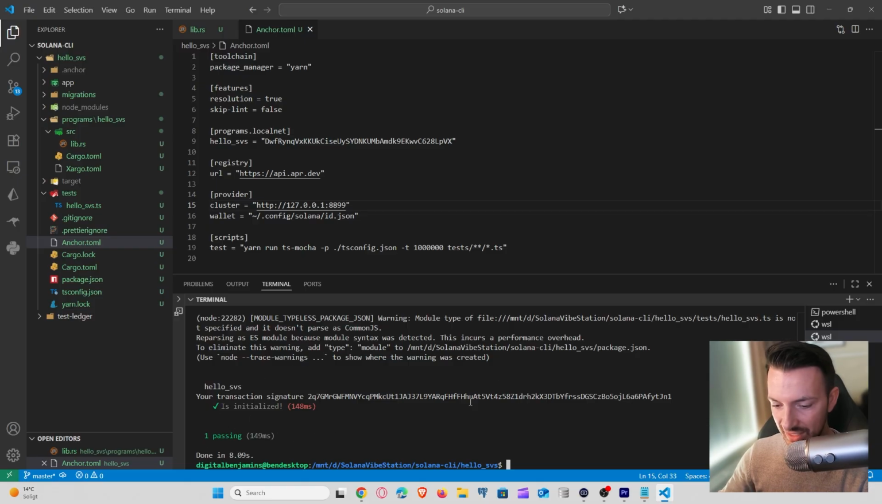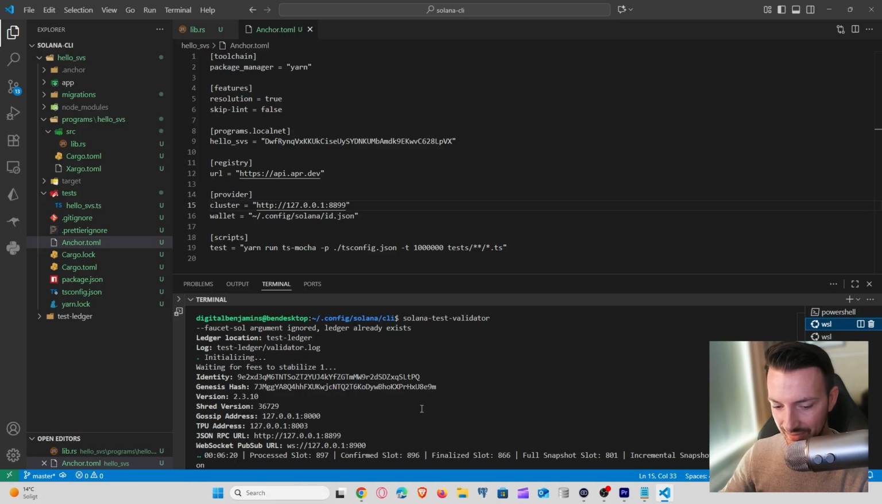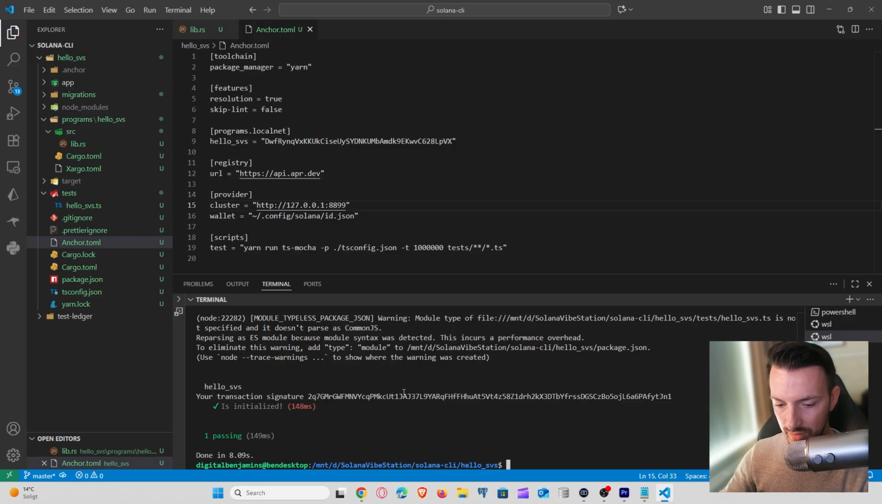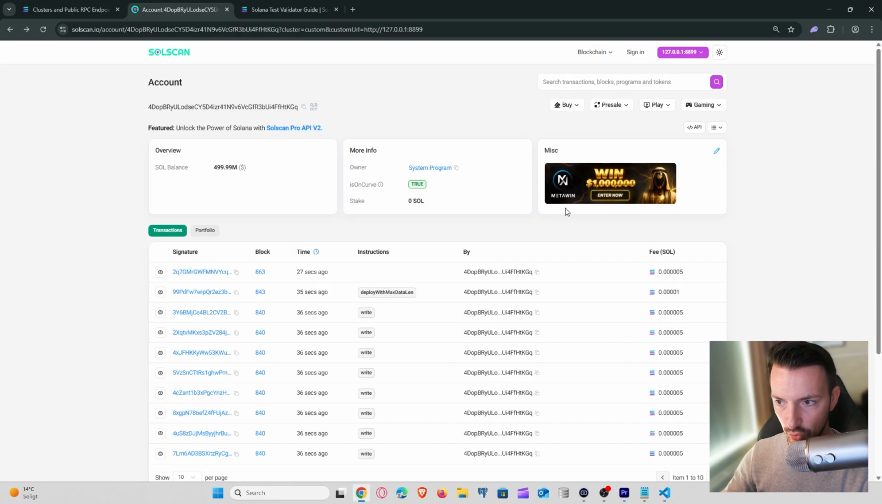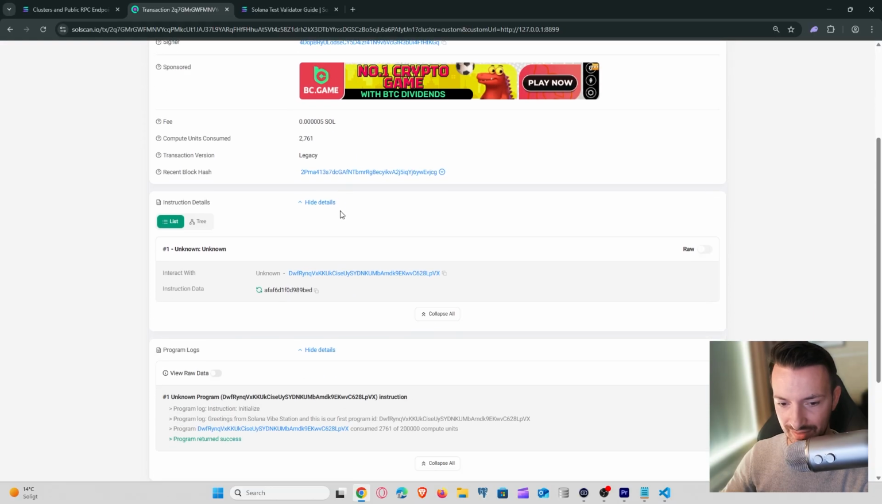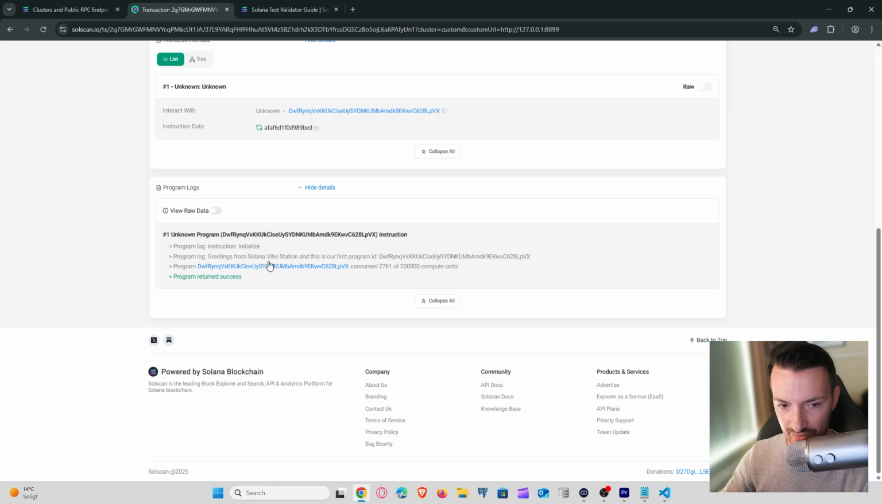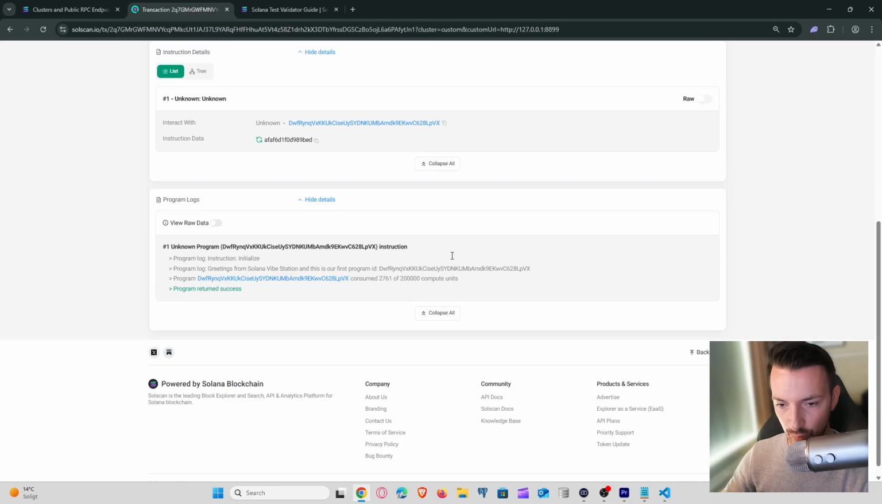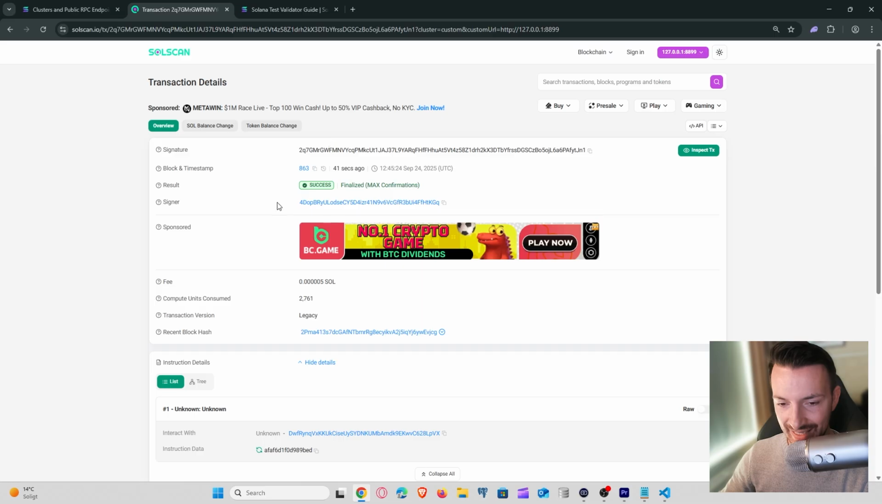So in theory, we can check out this signature now because it ran on our local validator that was running here in the background. So if we copy this signature and go back to Solscan and have a look at this signature, what we can see is that this is our test that we just finalized. And if we scroll down, we can also see the program logs here outputting greetings from Solana Vibe Station, and this is the program ID that we declared. So we know that this is working, the test was successful, and it was run on our local validator.